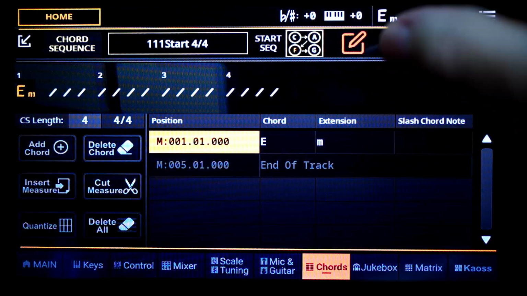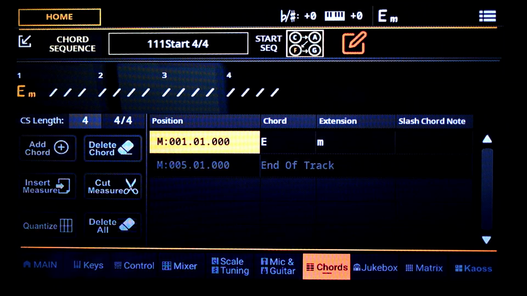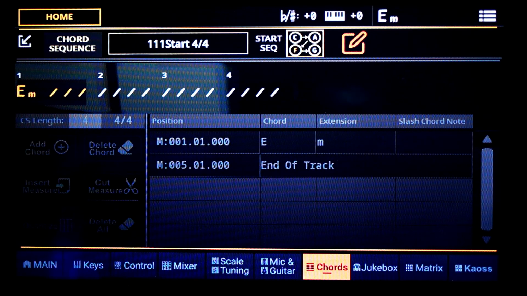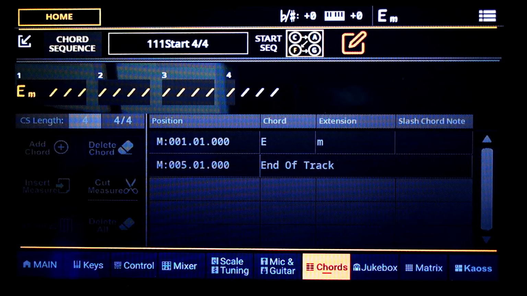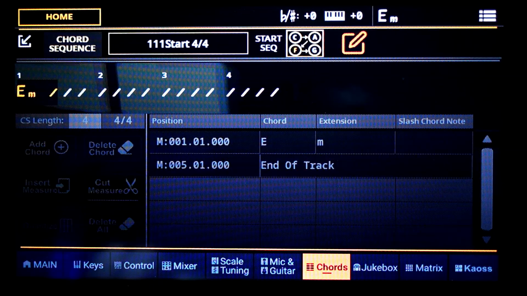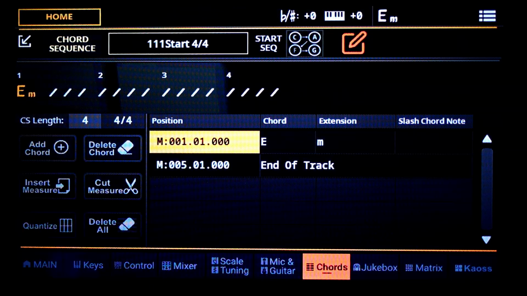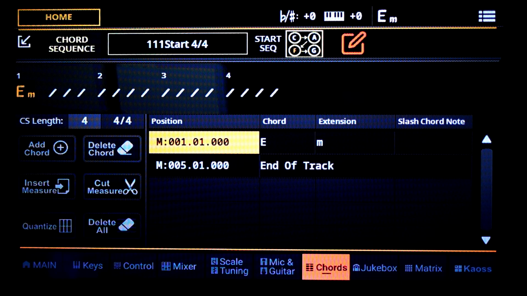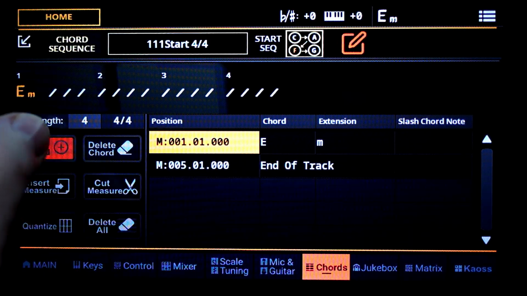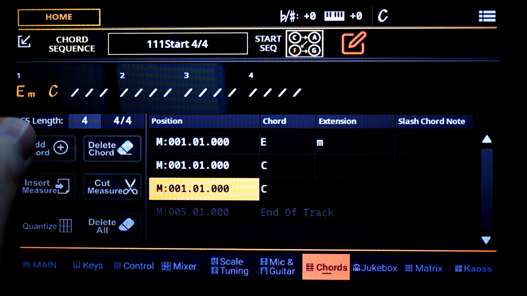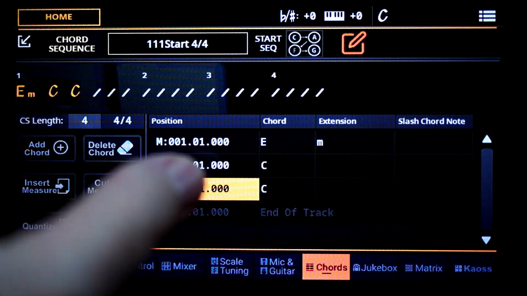And if we look at it, it's E minor. If we play it, so what we've just done is brought in a sequence and it loops perfectly. Now what we can do is we can edit that. So let's go add a chord and add a chord. And I brought 2 add chords in there.